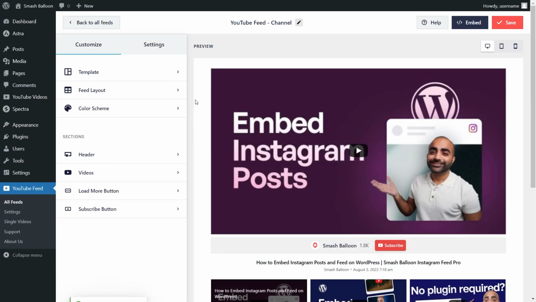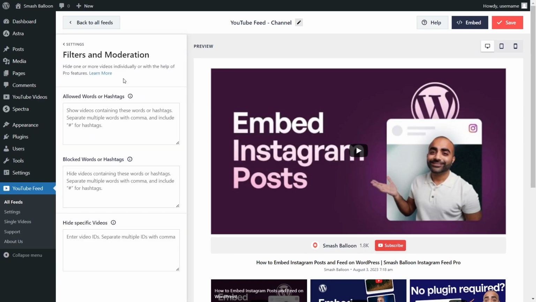Lastly, if you want to choose the exact videos you want to display inside your feed, go into the Settings tab and click on Filters and Moderation. And just below, you can add filters to show or hide posts containing those words. And below that, at the bottom, you can also add video IDs to hide specific videos from your feed too. And if you add any filters, don't forget to save your changes on the top right corner.